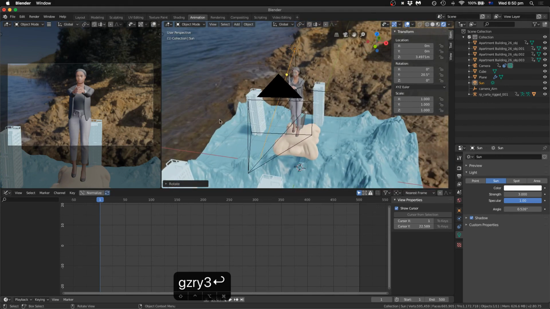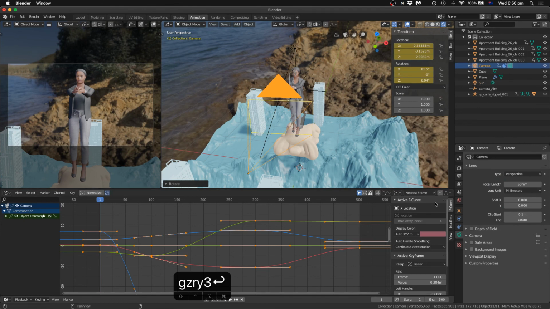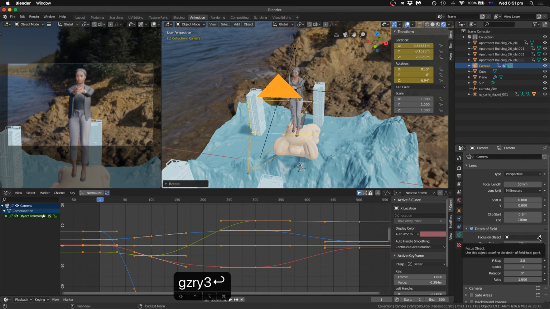The final thing is let's set the depth of field on our camera. We talked about that a little bit in class. If I click on the camera, and I'm in the camera tab here, I'll turn on depth of field. And a really handy trick is we can just use the eyedropper and click our character, our object RP color rigged, and set the focal point to the object.